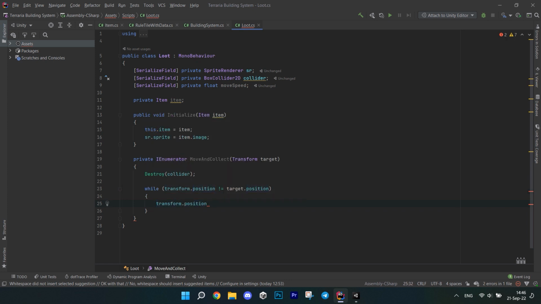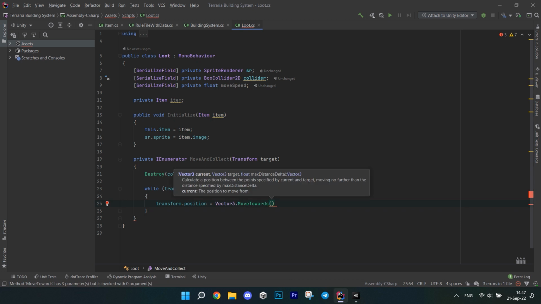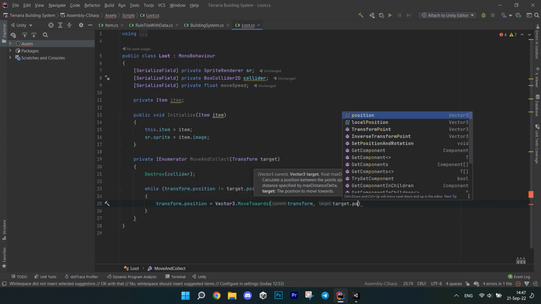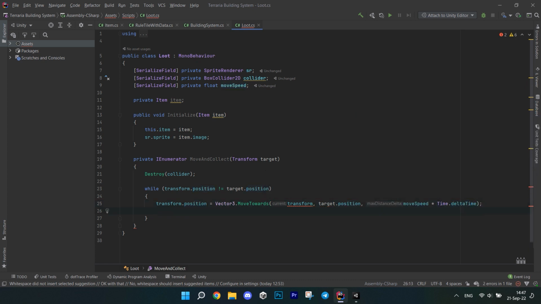Inside of it, initialize the transform position with the value that returns the method MoveTowards, called on Vector3. As parameters, pass the transform position, target position, and then move speed multiplied by Time.deltaTime. Write yield return 0. After the loop, destroy the game object.